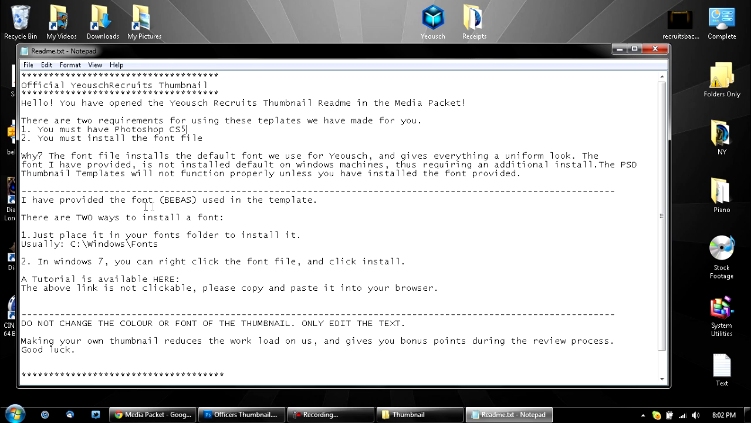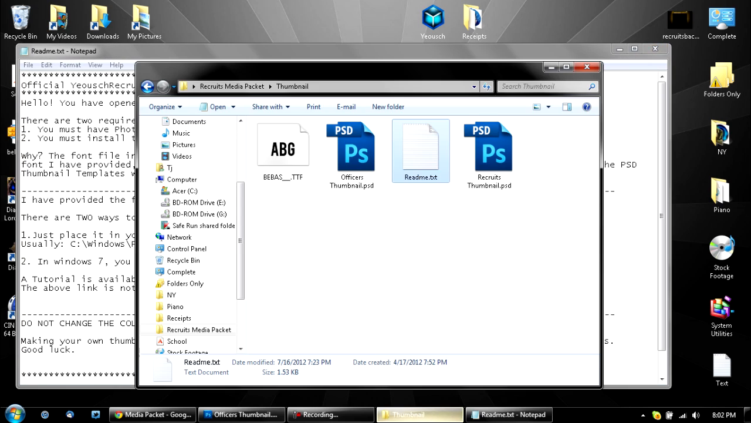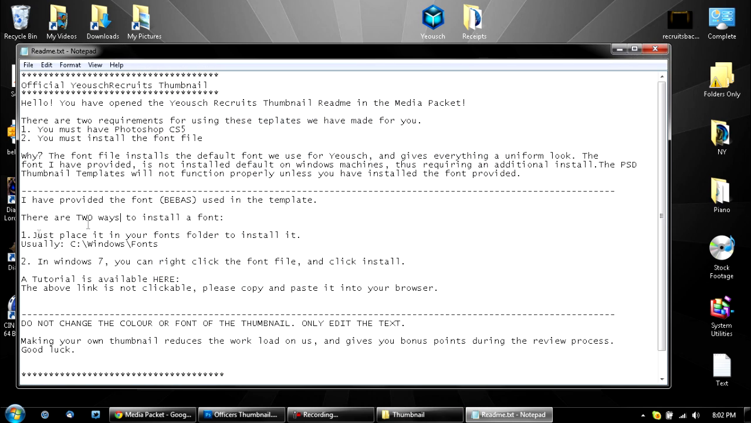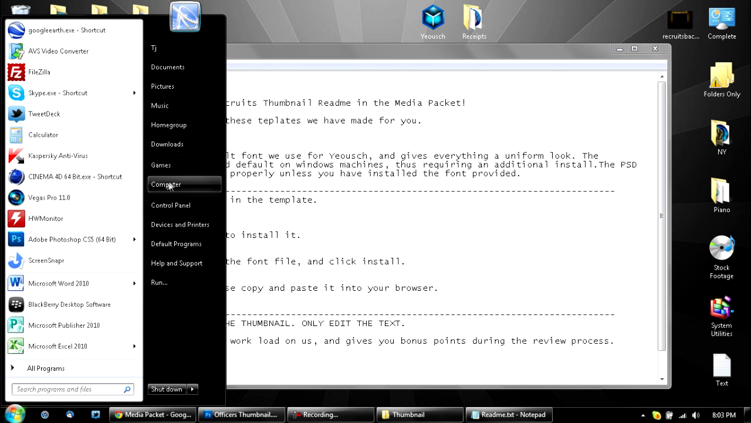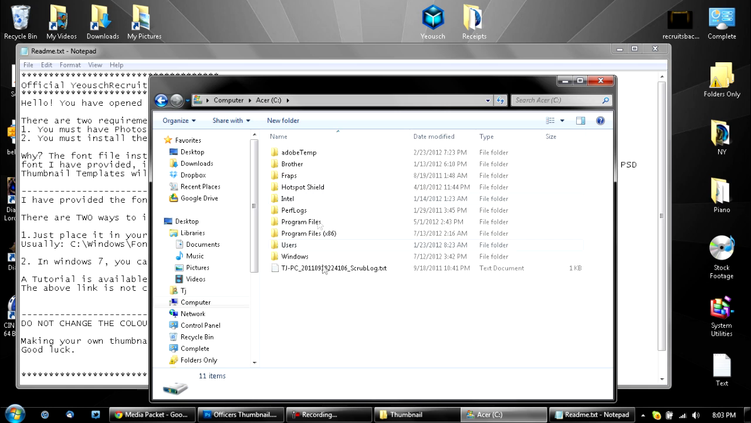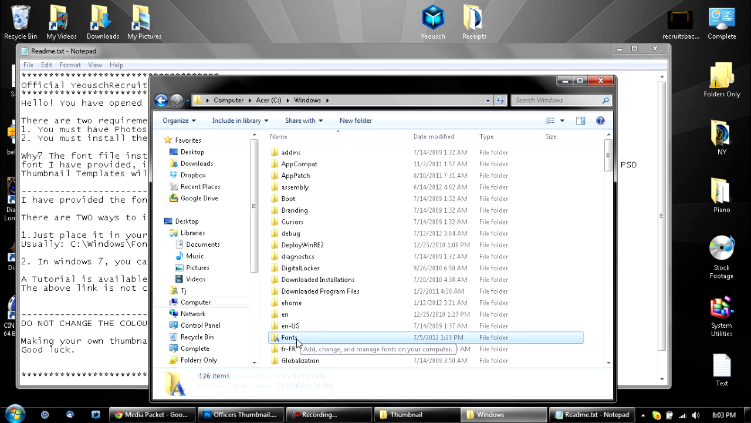Awesome. So I've provided the font Babus used in the template right in this directory. We already saw it. Babus, the font file, so there it is right there. There are 2 ways to install a font. The first is to just place it in your font file. So how do we do that? It is in your C drive /Windows/fonts. So we're going to go there real quick. Start computer, C drive, Windows, fonts.